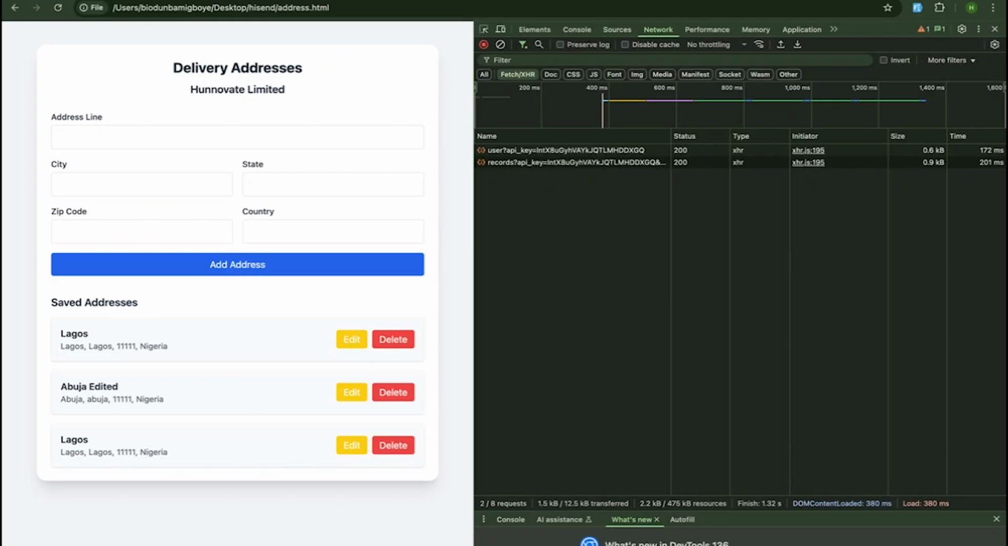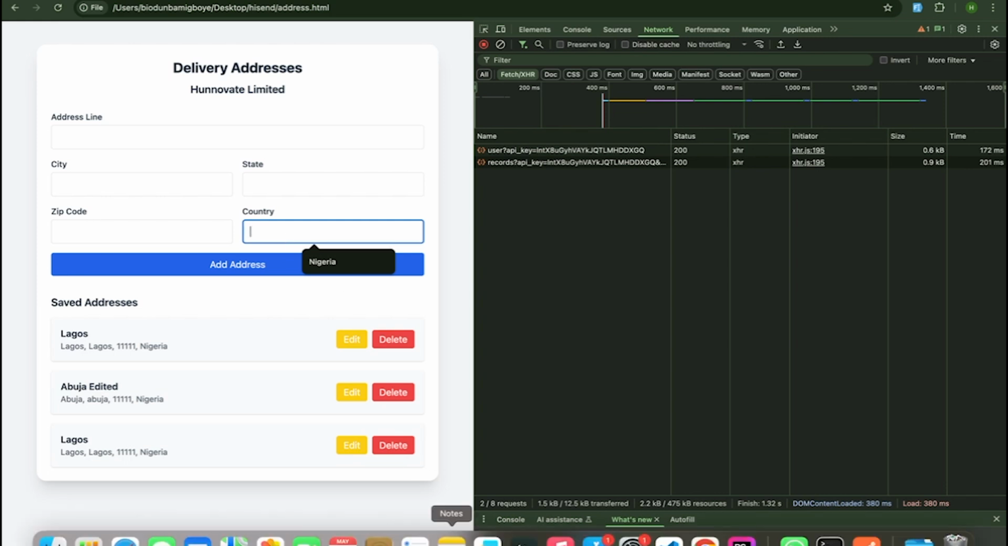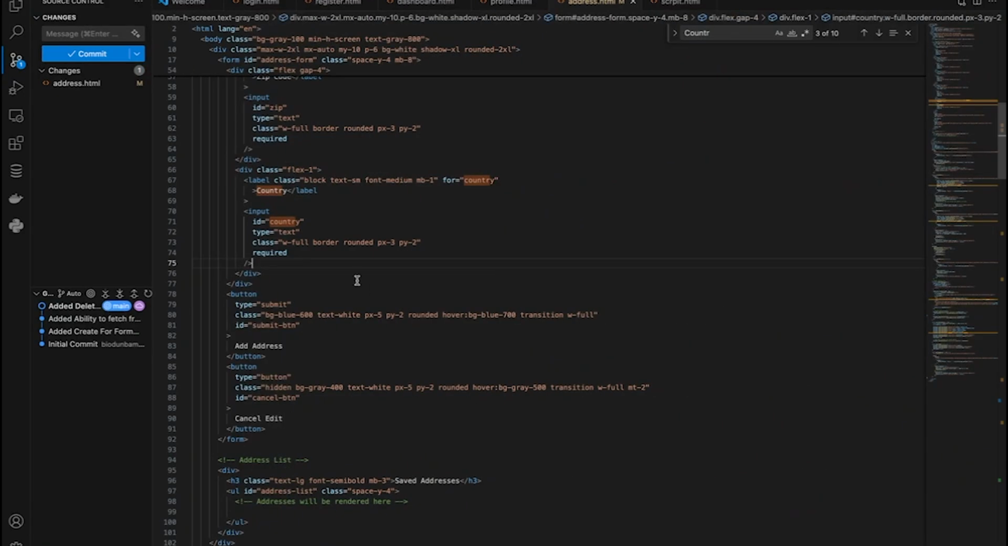In this video, we are going to be replacing country with a list of countries from HiSend API. First, we need to switch from input text to select box, which is what we'll be doing right now.